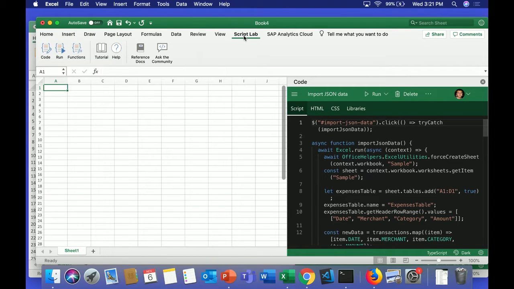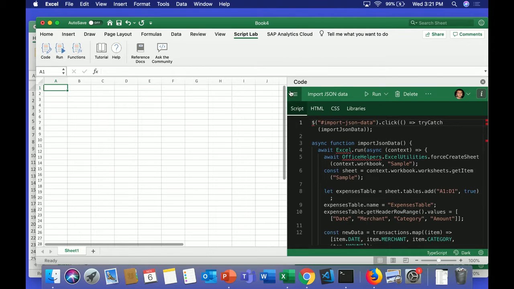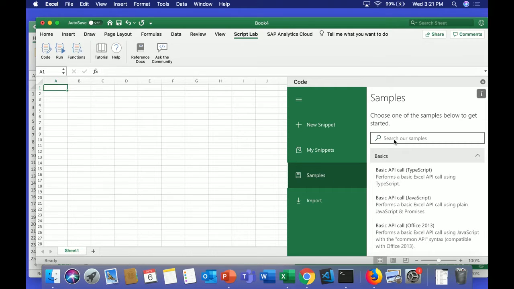So first, your add-in can customize the ribbon. So it can add additional items here. Likewise, it can customize the right-click context menu. Here, if I click the code, it will pop open the code editor. And clicking that hamburger menu and samples, I can see a list of different samples that I can do to call a variety of different APIs in Excel.